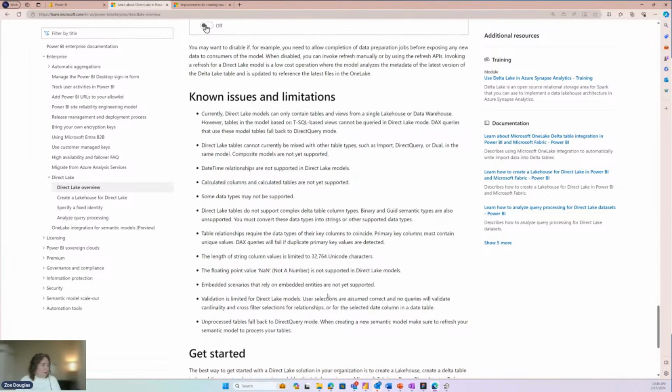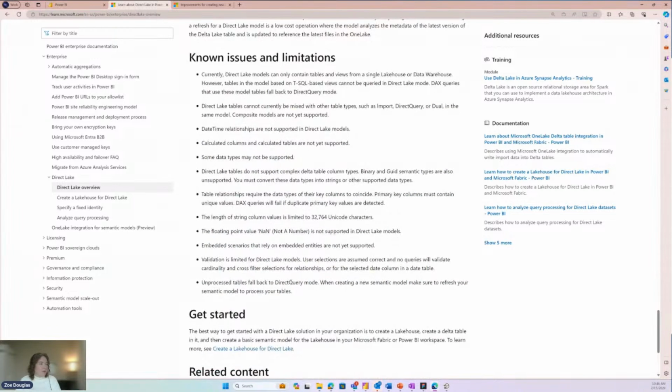And then the one I wanted to get to is that sometimes an unprocessed table will fall back to direct query. If you run into this one, just go and kick off a refresh of the semantic model and you're good to go. And validation is also limited. You saw when I was drag and dropping those relationships, it was trying to populate to show the data, but we're not actually validating those just yet. So be careful when you're creating relationships.